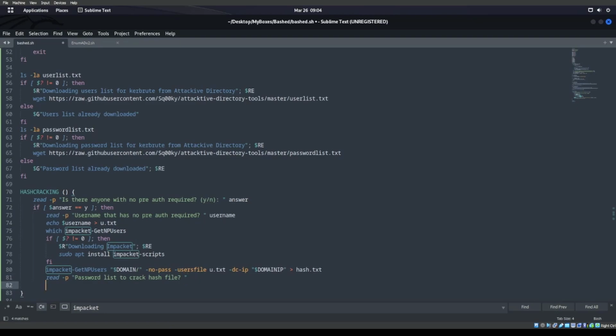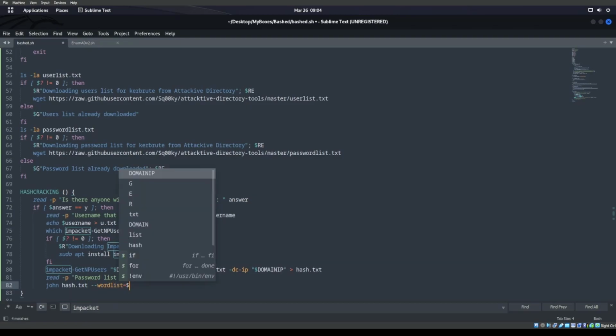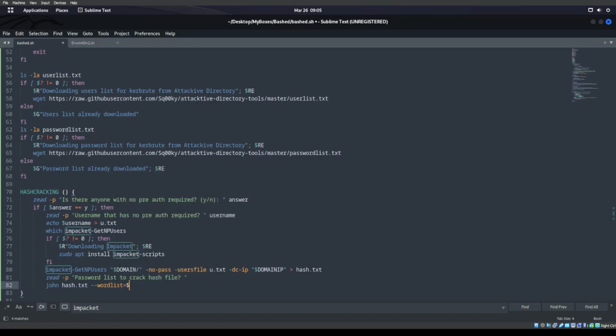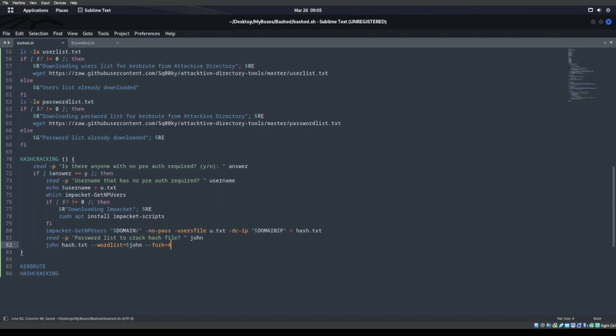Then we can just say John hash.txt, word list equals, we'll call this John, $John. Fork equals 4. Make it a little bit faster.